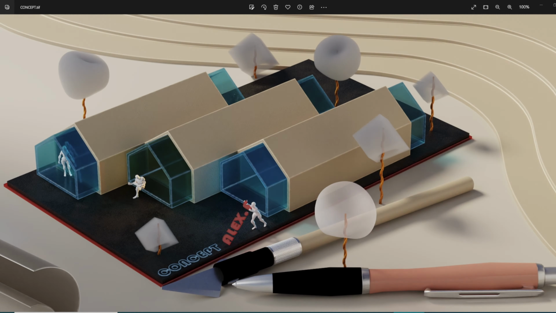Hi guys, and welcome to my first tutorial. In this two-part tutorial series I'm going to show you how to achieve this maquette effect in Blender.